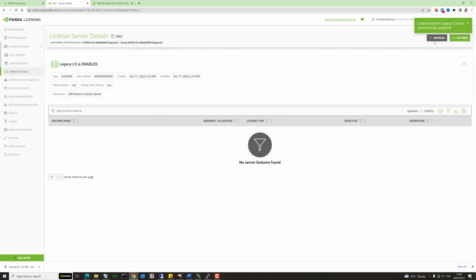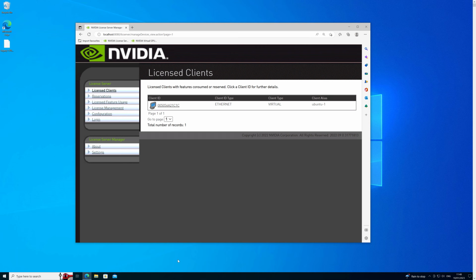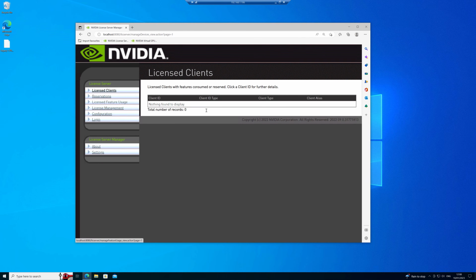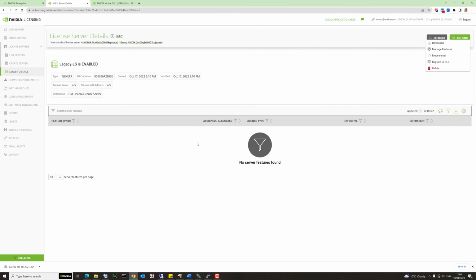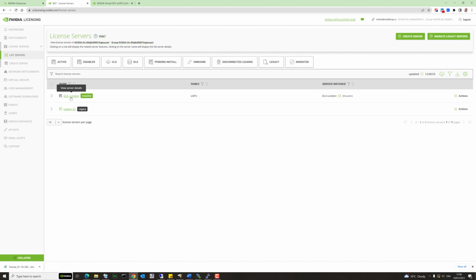Now, if we go ahead and download that license file now to our legacy license server, that license server will then be fully decommissioned. As you know, through this whole process, this license server hasn't changed in any way, so we haven't downloaded any licenses, so we've still got the full 128 licenses allocated there. But we can just turn this license server off now, and we're no longer going to need it. Now that we have some free entitlements, let's just go ahead and allocate them to our new DLS for London.